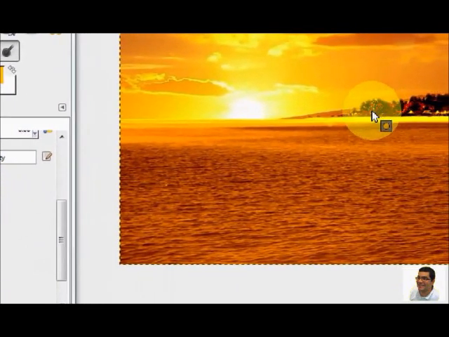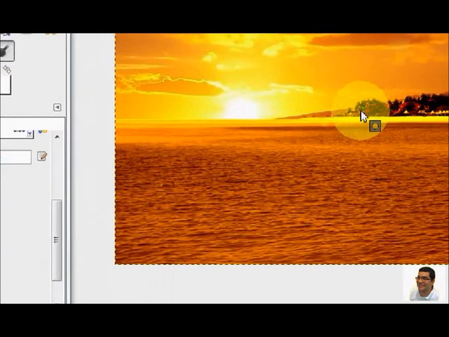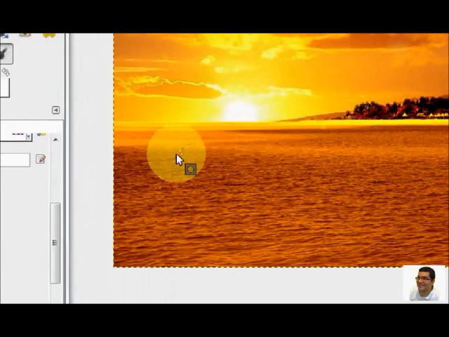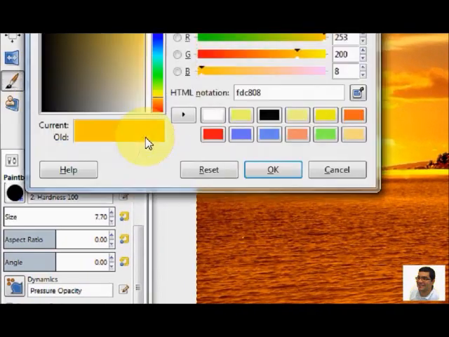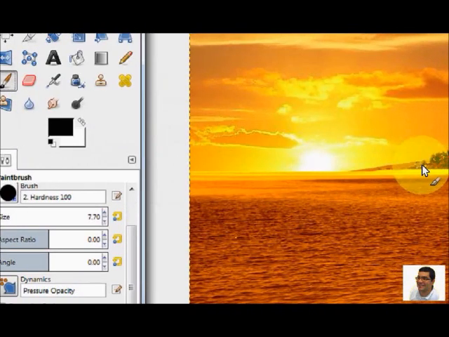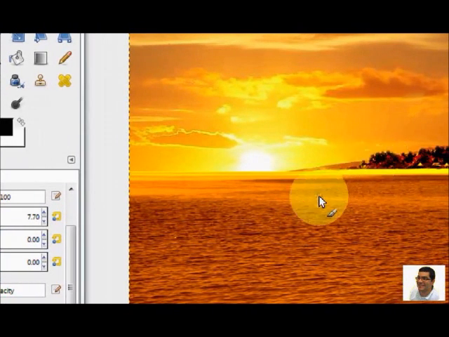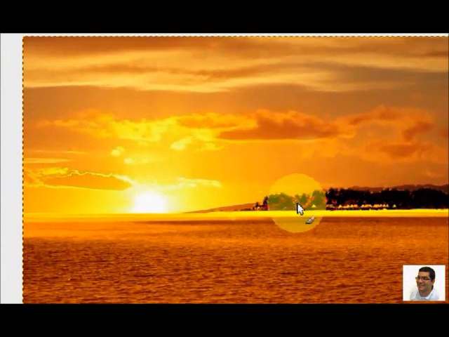Now, again, it's slowly darkening. The other thing you can do is you can always use a brush and paint in black over it. I'm just going to perfect that a little bit. I'm going to use a brush, pick black, and just darken right here, just a little bit. Okay, so now I've added that effect to the trees.